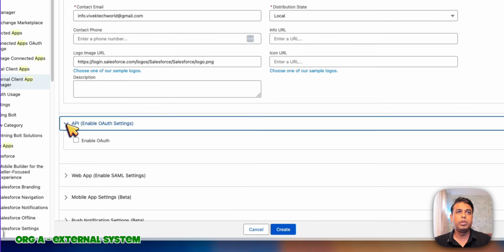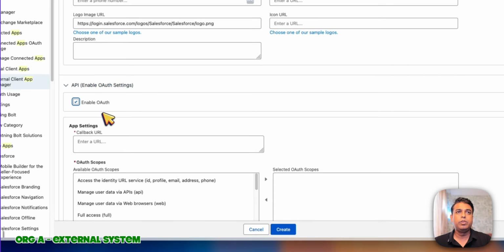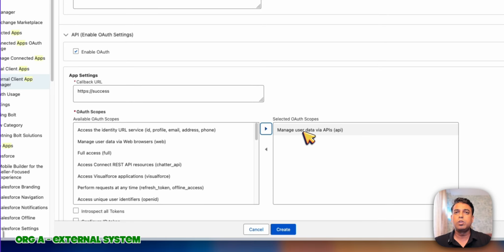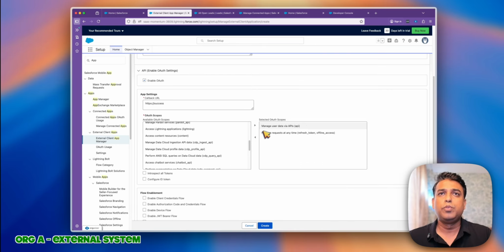Now we switch to the API section, and in this we need to enable OAuth. We need to enter the callback URL here. The callback URL we need to modify based on the system, but as of now I'm going to just put something dummy, and we have to select the OAuth scope. Here we are going to select only a limited OAuth scope such as manage data via API. So we have selected our OAuth scope. We are not going to select any other OAuth scope.